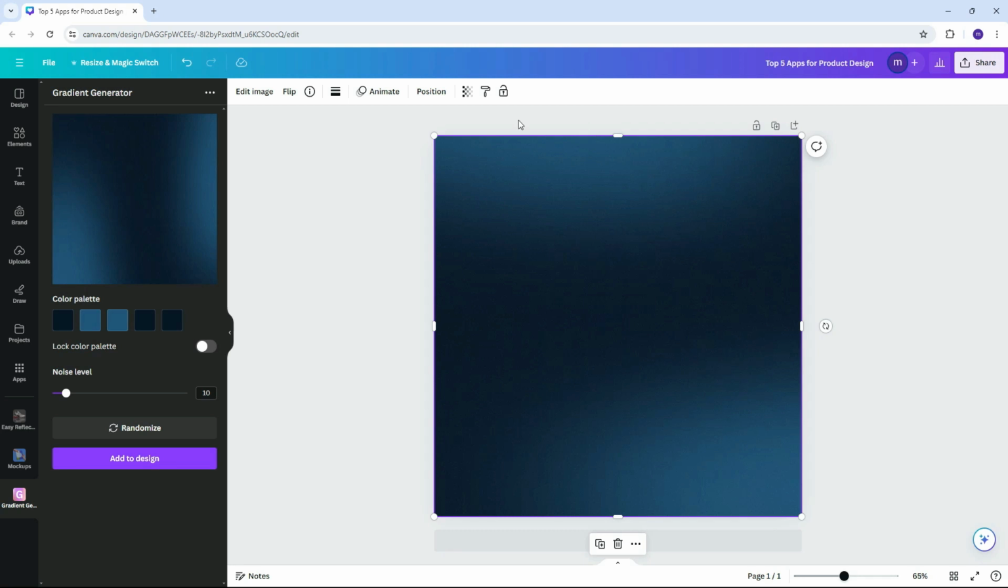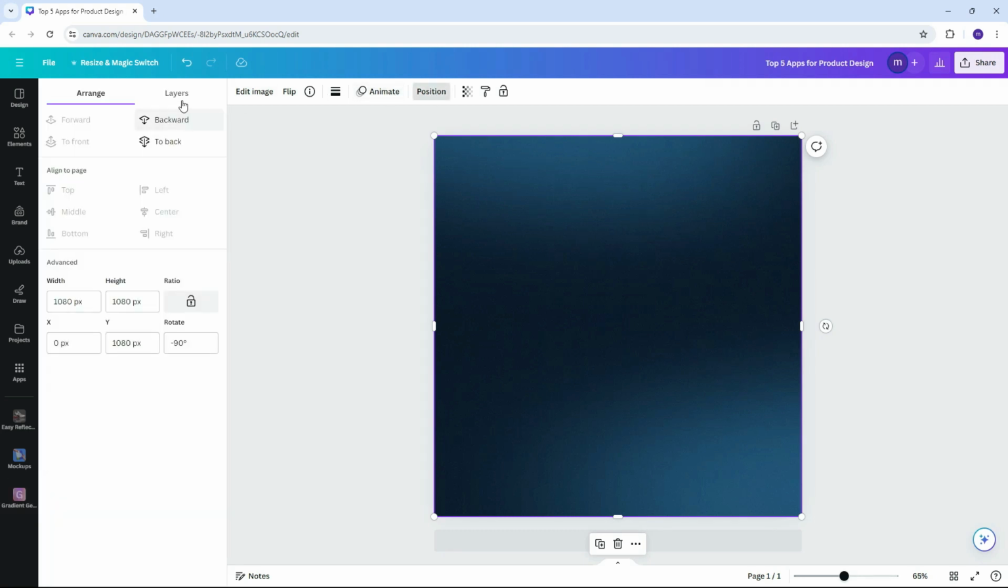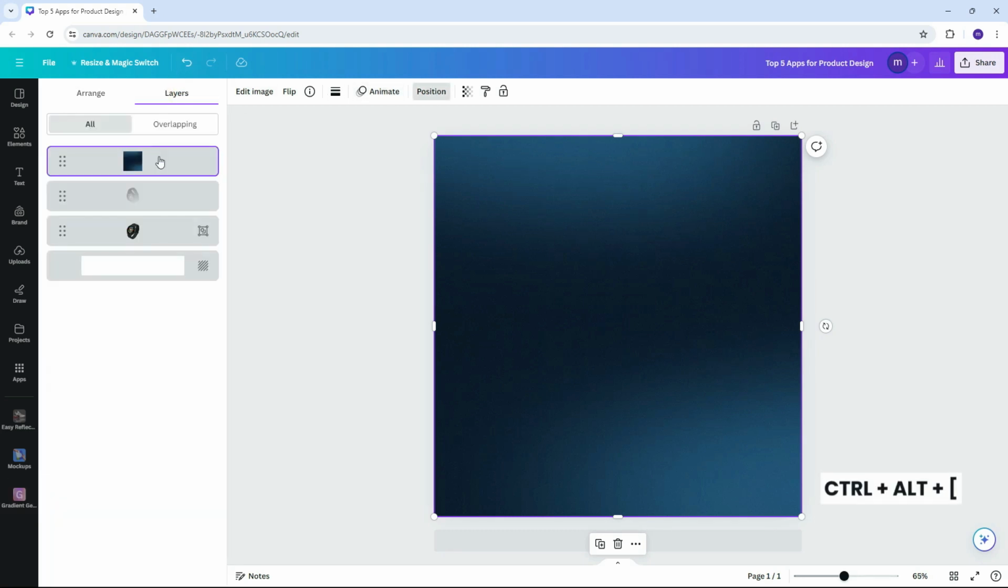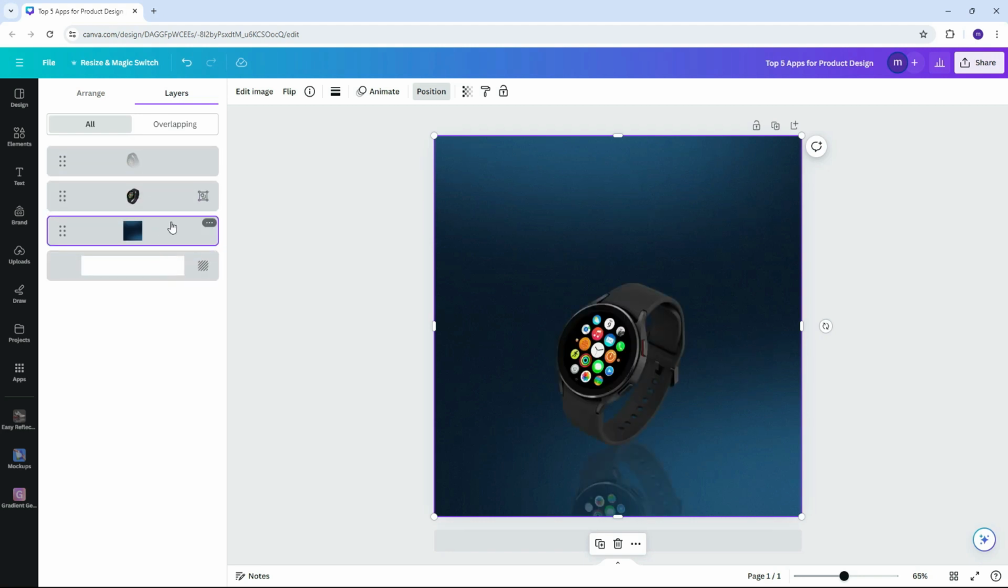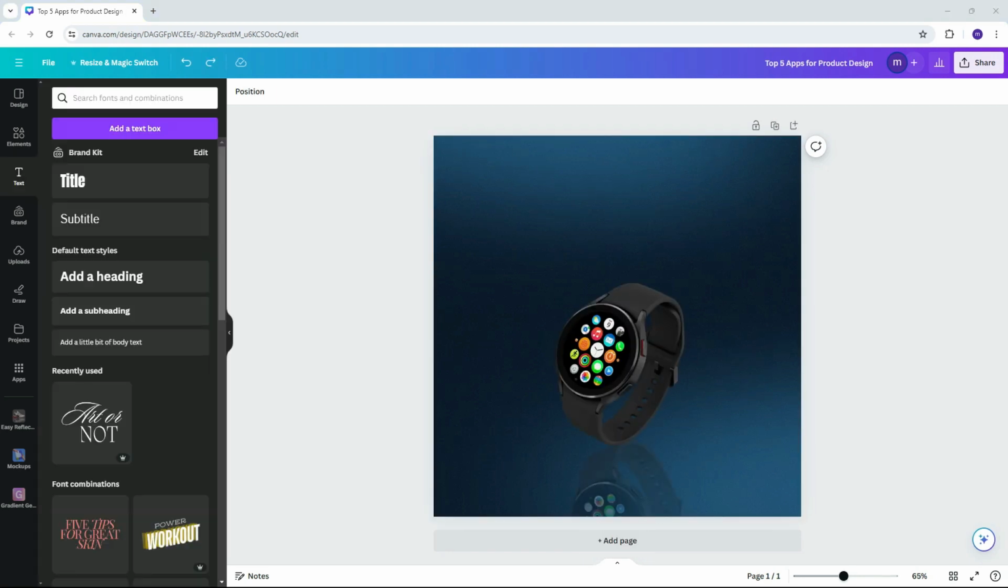Now let's send it to the back. Click Position, then Layers tab. Drag the color to the bottom. Now let's add the text.